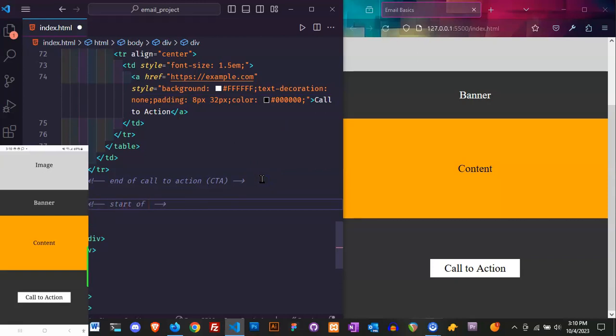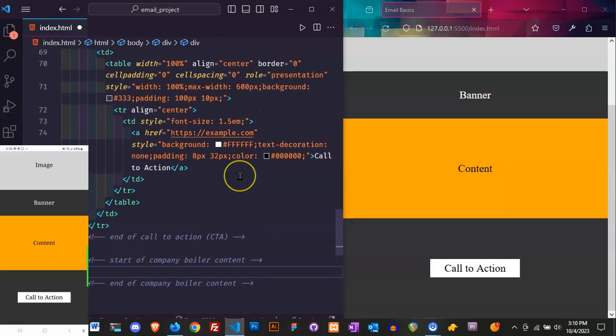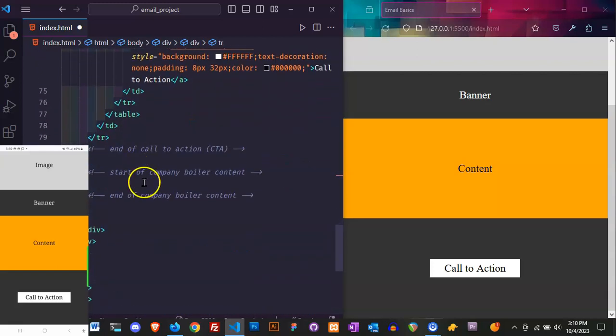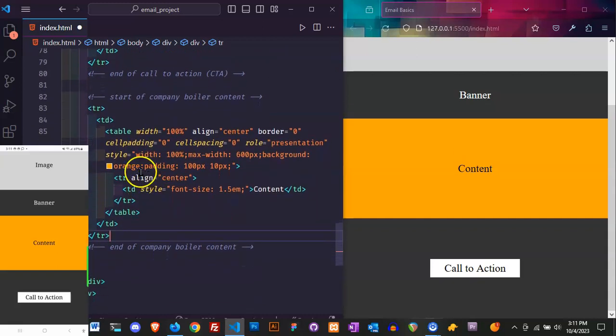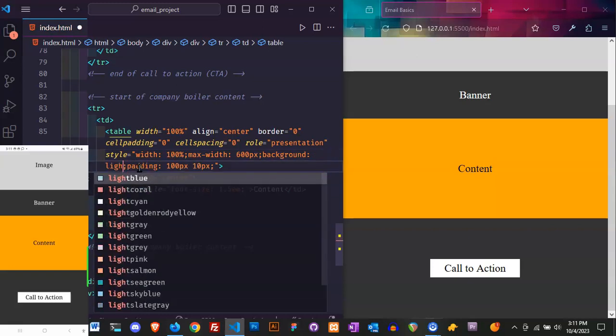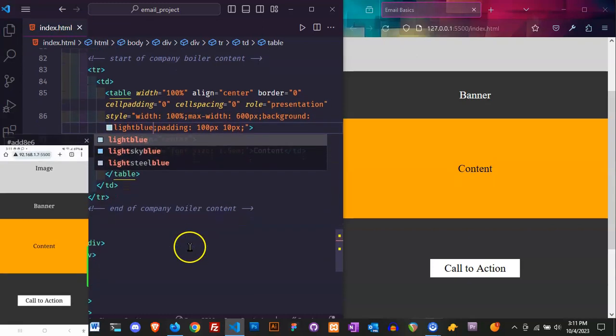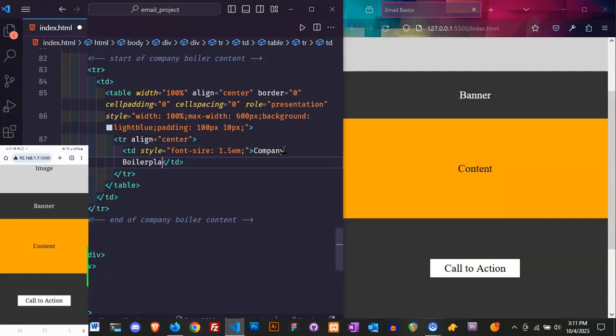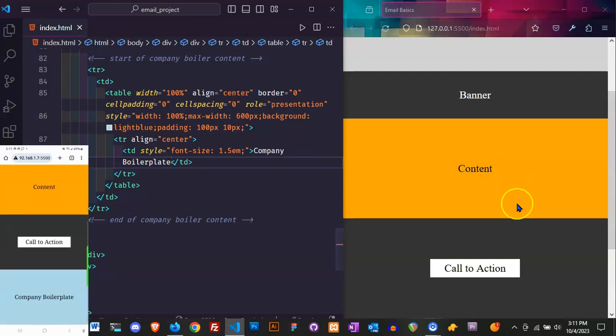Next, I'm gonna start on the company boilerplate. Usually they put the content of the company, usually put that after the CTA. I'm gonna copy this again. It's gonna be a little easier and faster. Change the color to light blue. Change the text. There you go.